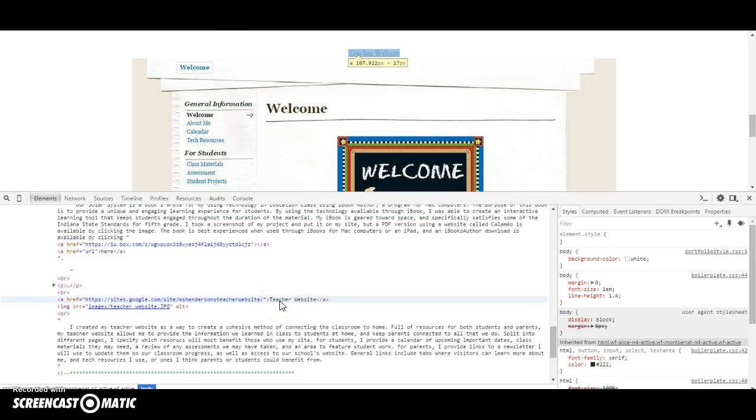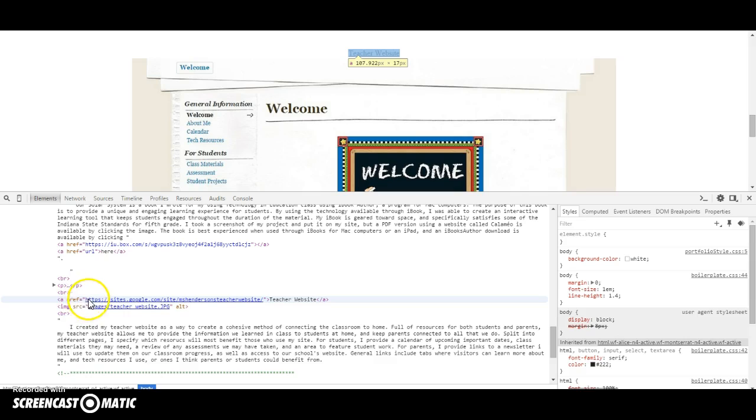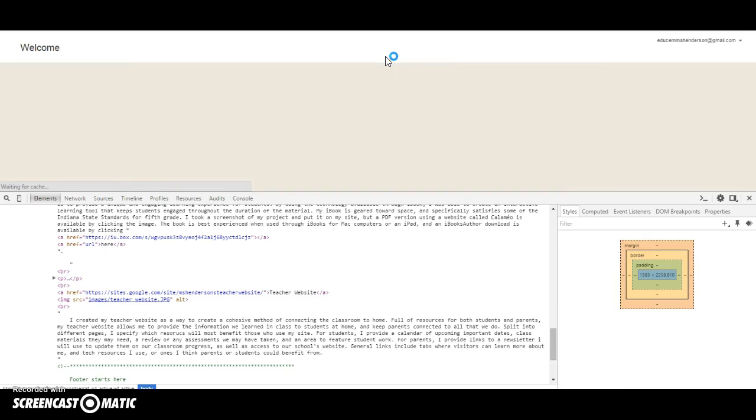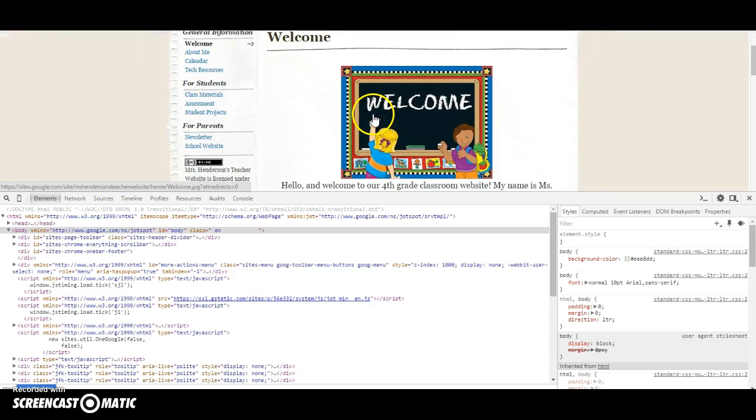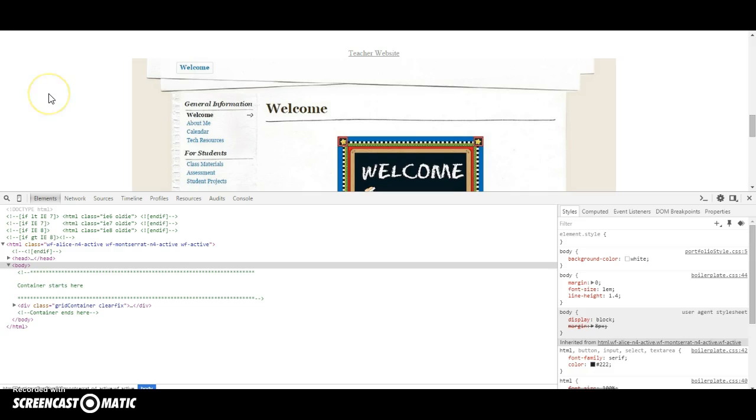So here I have my teacher website. To hyperlink that, I put in over here, starting with the A tag, href is equal to and then I put the URL between the quotes. So if you click this, it will take you to my teacher website. Again, I want to change this so that it opens in a separate tab instead of making you leave the page. And I would do that by adding the underscore blank tab.